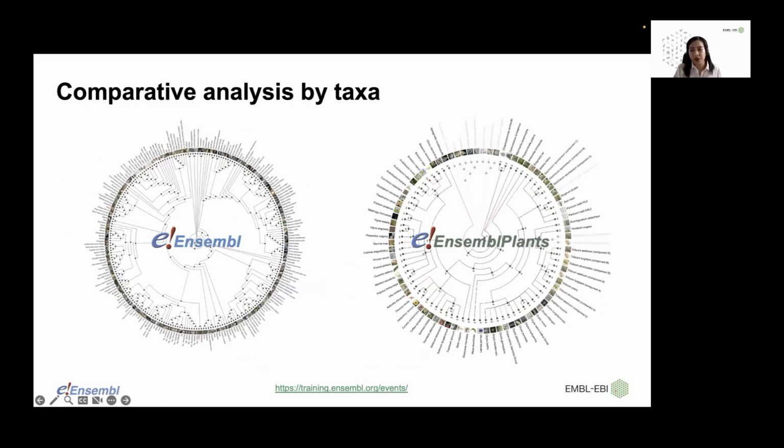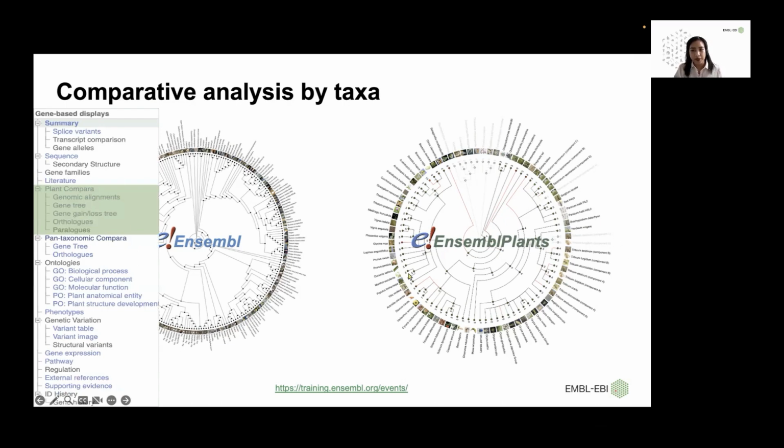In Ensembl, we perform comparative genomic analyses by taxa. So this means that we compare all vertebrates against one another, all plants against one another, all invertebrate metazoa against one another, and so on. We don't perform these analyses on bacteria though, because there are just too many bacterial genomes available. And you can find comparative genomics data under the Gene tab, which we explored throughout the day today.